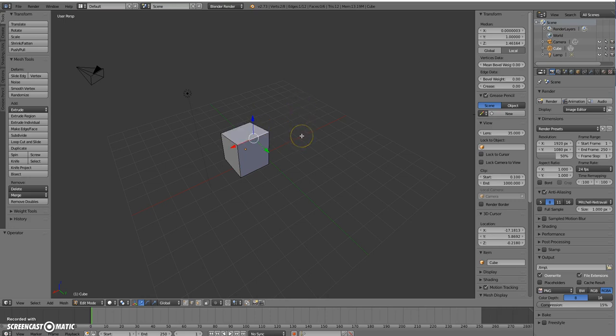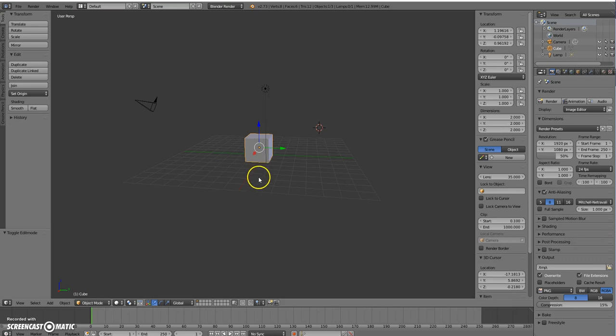A couple other things in object mode. Just bring that back to where we were. There we go. I think that's normal. I'm going to go back to object mode, so I'm going to press Tab, but you could always change here. A couple other things you can do.